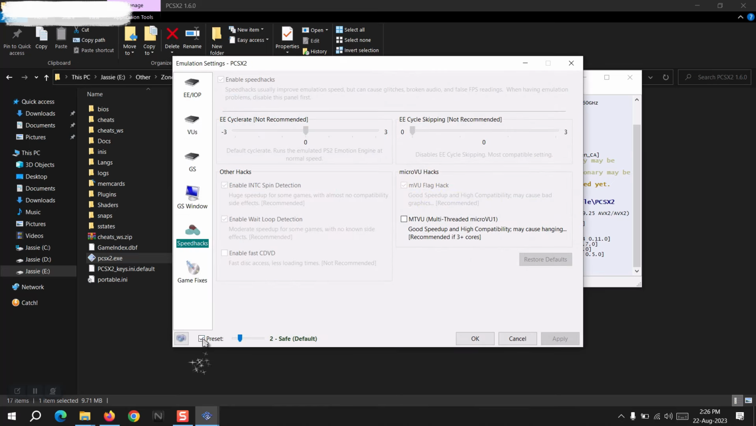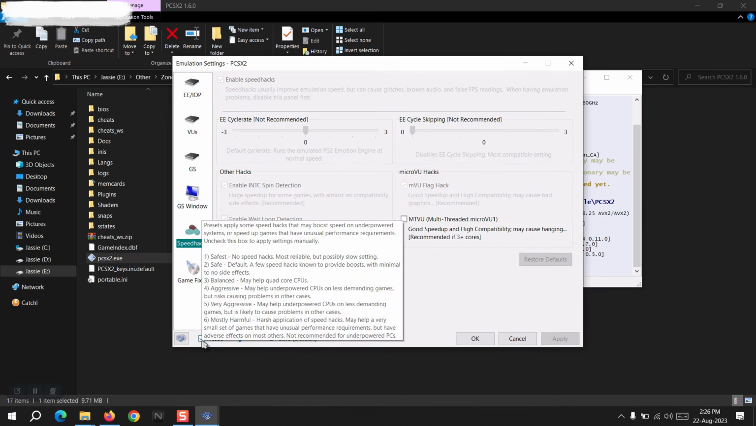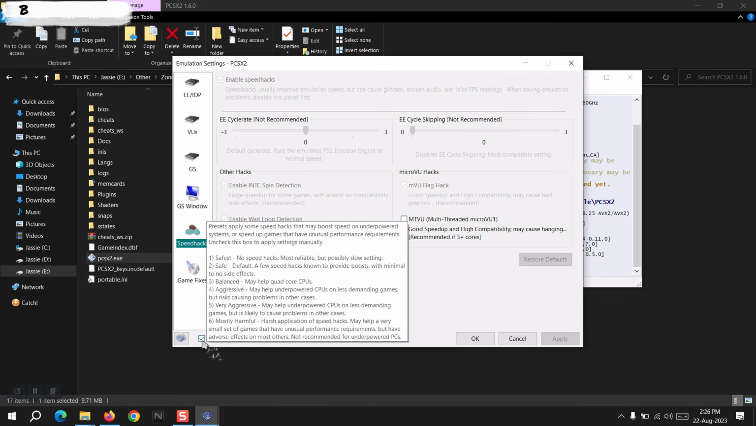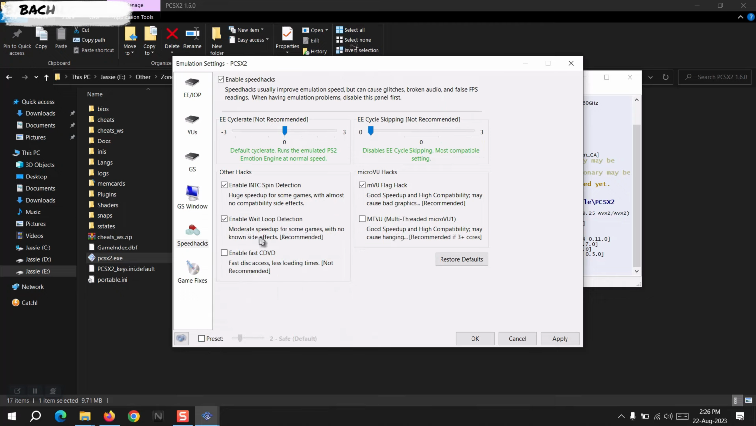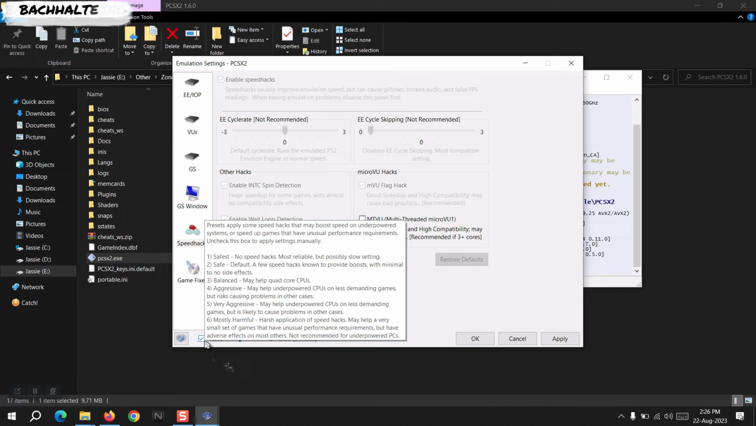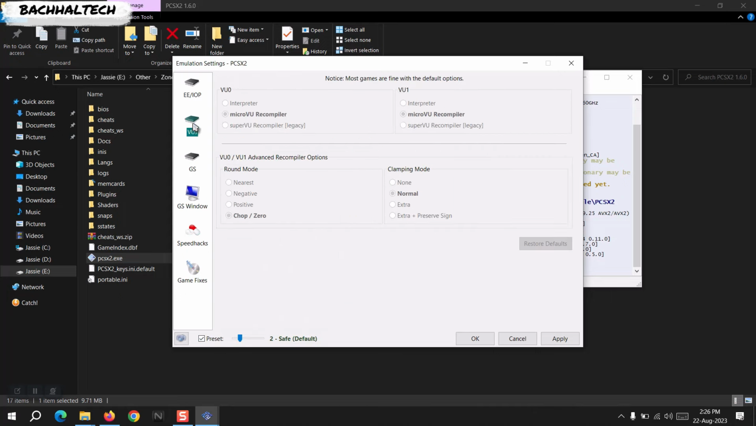So first of all we will check the emulation settings. We are using preset safe. If you want to modify it, you just uncheck that and you can modify its value, but I would suggest you to keep it at safe, which is by default. Okay, that's it. Once you hover it, you can also see the tooltips.